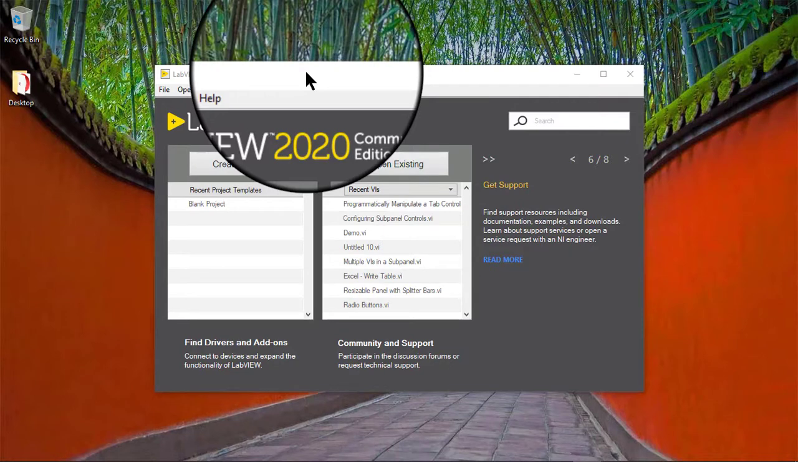In this video, we will learn how to perform DAQmx task name filtering.